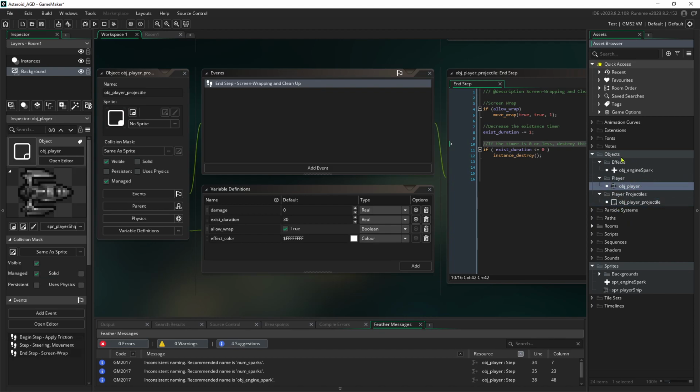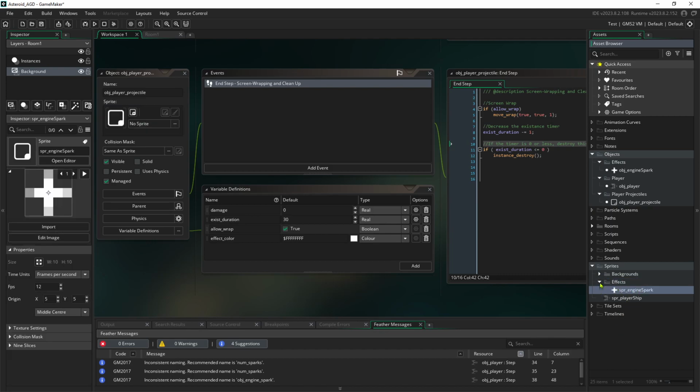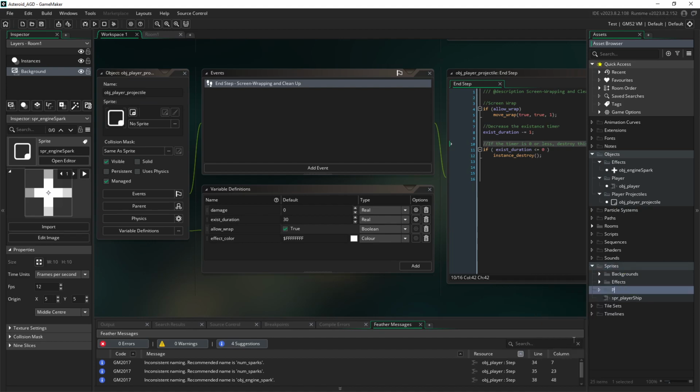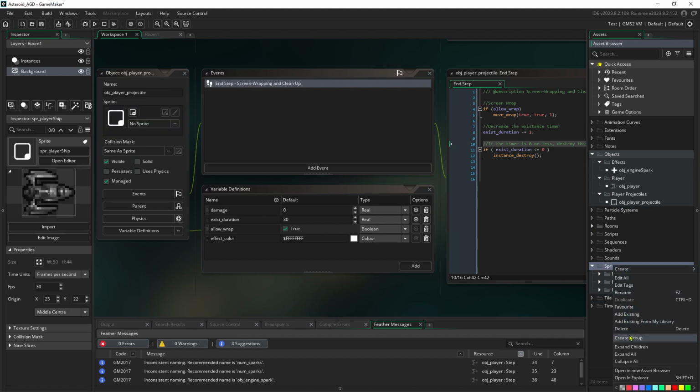So my objects can be a little bit more sorted here. I'm going to do the same for sprites. I'm going to create a group called effects. I'm going to move that engine spark into there and minimize that folder. I'm going to create another group called player. Put the player sprite in there, minimize that, and create one more group called player projectiles. And this is where we're going to start loading in the graphics for these.